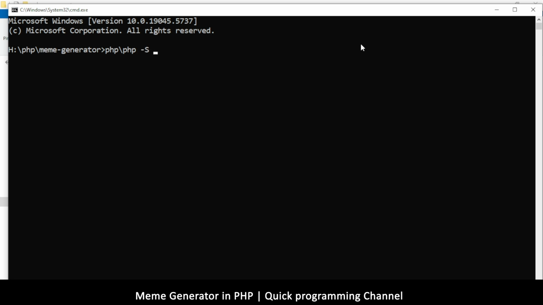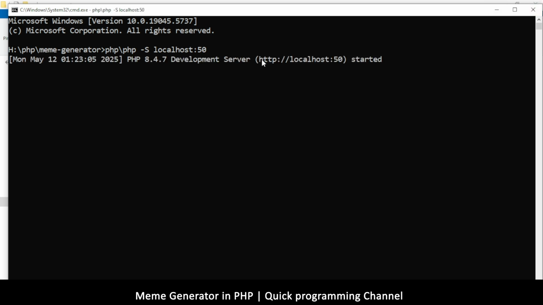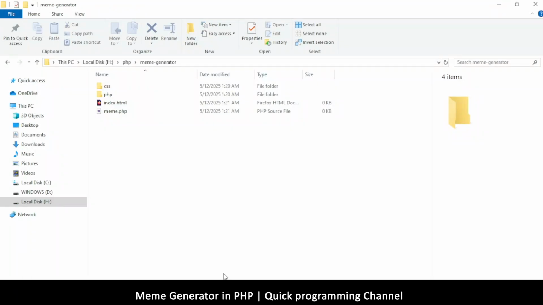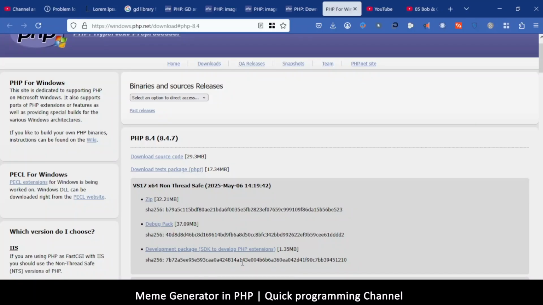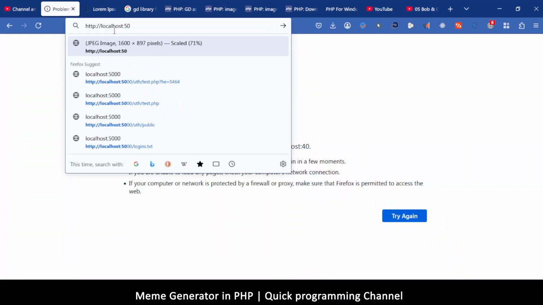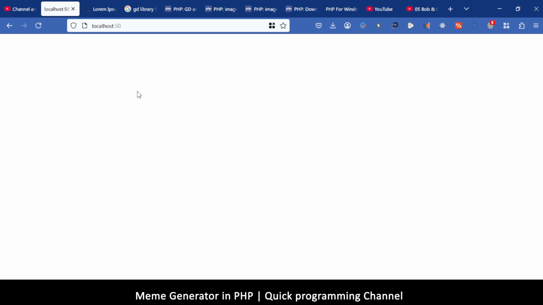I'll type -S and say localhost, and then I'm going to put a port number with a colon there, port number 50. Now this number can be anything, literally any number you can put, as long as it's not 80, which is the default for XAMPP. All right, so now I can press enter like that, and it tells me that a server has been started on this address. So I can copy that address, minimize this, and go to my browser and open a new tab and paste that link like so. And if it doesn't show anything, then we are in business.